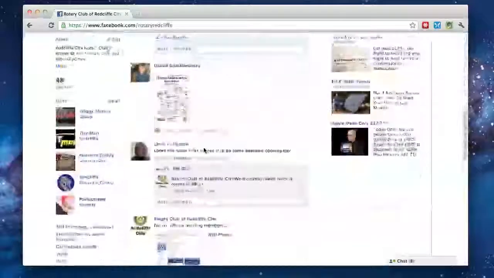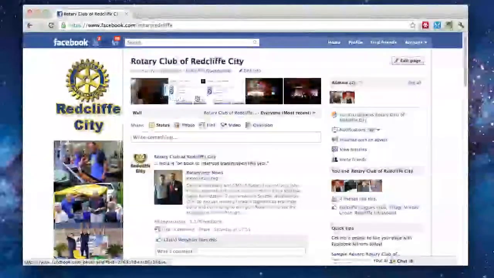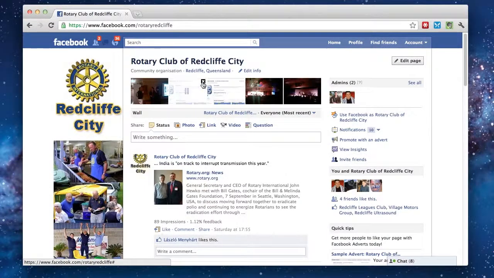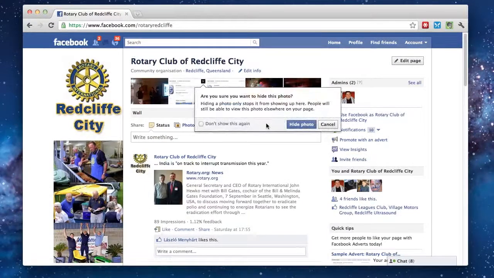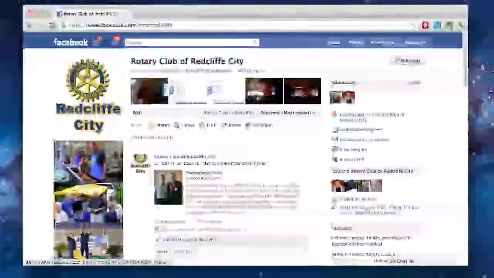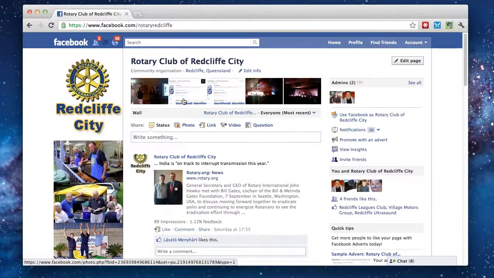These photos are pulled from photos that you upload to your Facebook page wall. So if we scroll down here, you can see this photo was uploaded, and that appears at the top here. At any particular time, if you want to hide one of these photos, you just choose this little X in the top corner here. It'll give you the option of whether you want to hide that or not. I'm going to press cancel. But if you do hide it, that will then disappear. Every time you reload the page, these photos will change location and it'll be randomly selected photos.